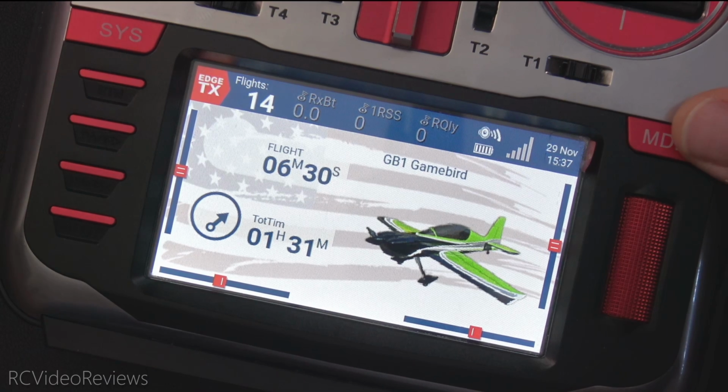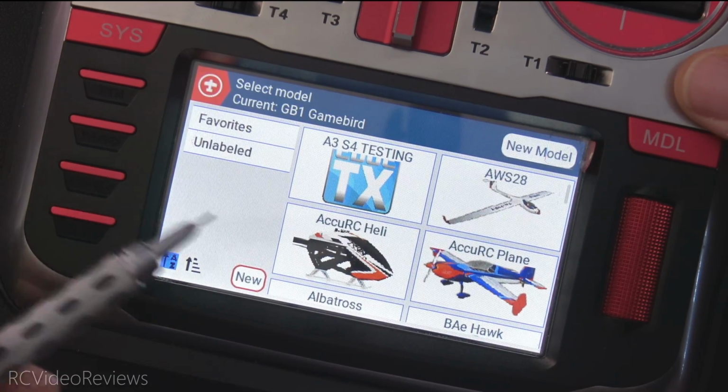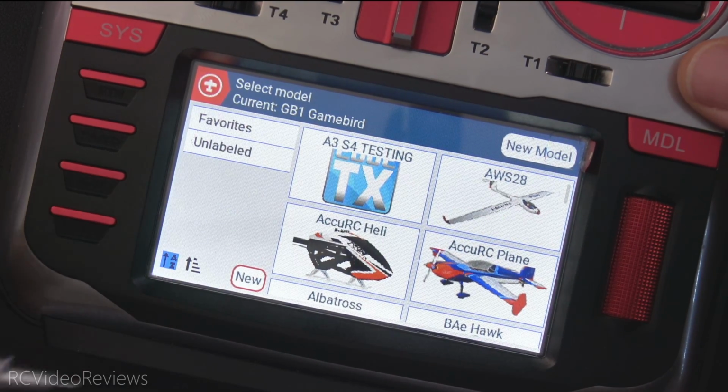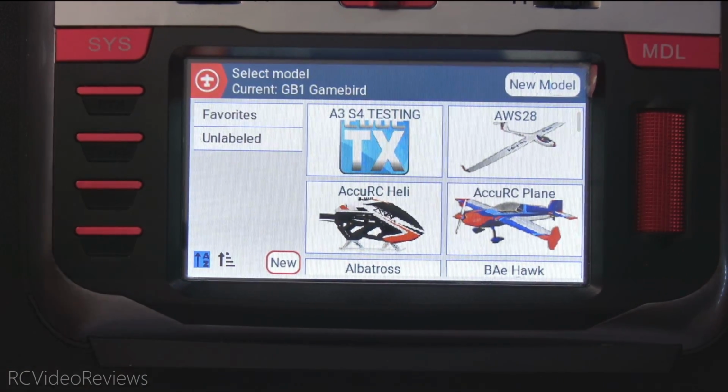Now, before I turn you loose on EdgeTX 2.8, I do want to share one thing that's going to be probably new to you, and that's when you long press on the model button, you're going to be greeted with a very different model select screen than what you're used to on prior versions of EdgeTX. This one is about using labels. So the idea is that you can go in and create a label.